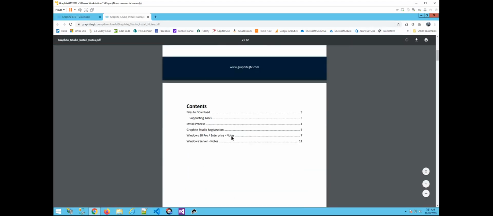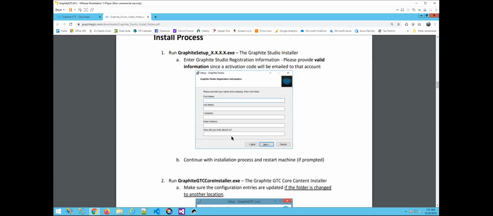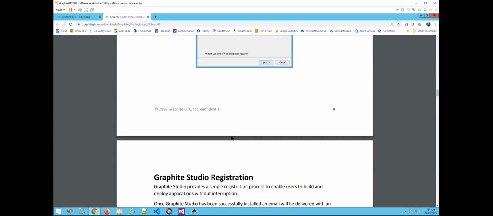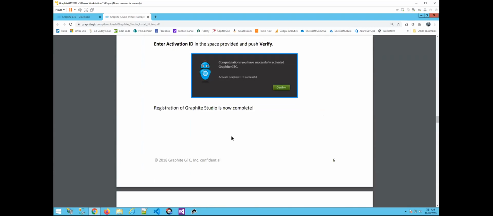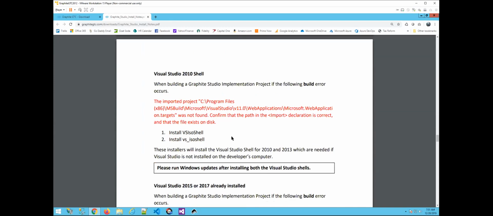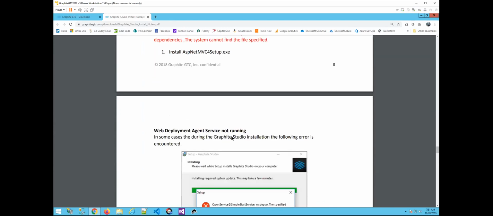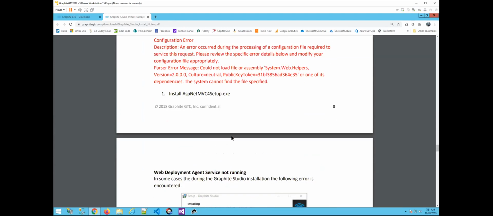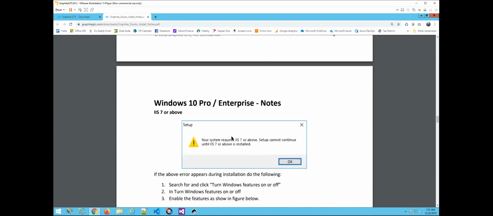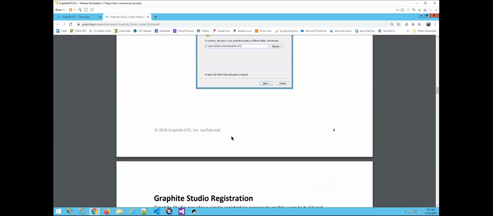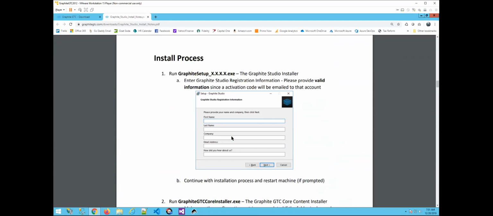Because Graphite relies on some of the Microsoft components, and because of the way your laptop is set up, they may not automatically get installed. So these install notes will give you a bunch of information about what to do if you get build errors or install errors. It will show you what the problem is, and it'll tell you how to solve that. Obviously, you can use our support as well to fix that.